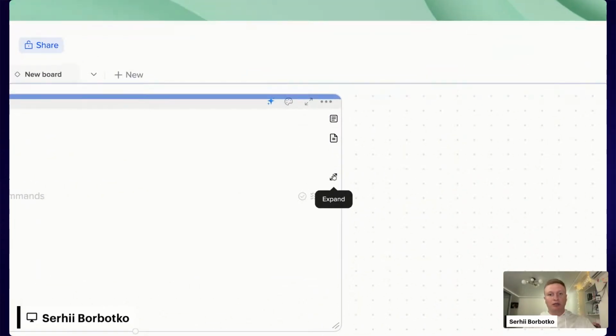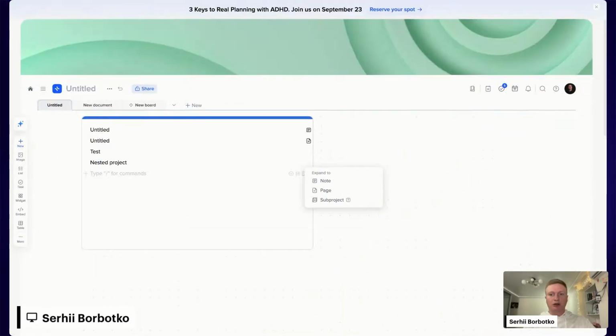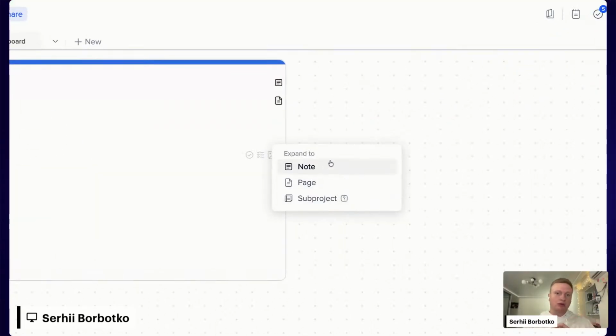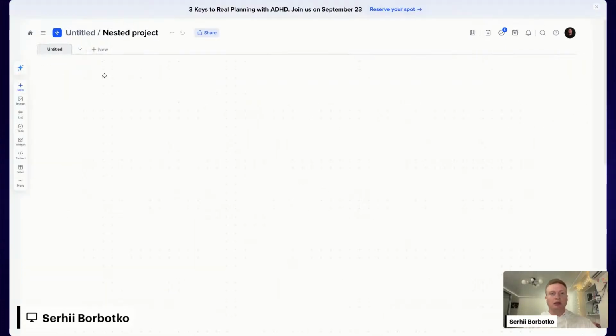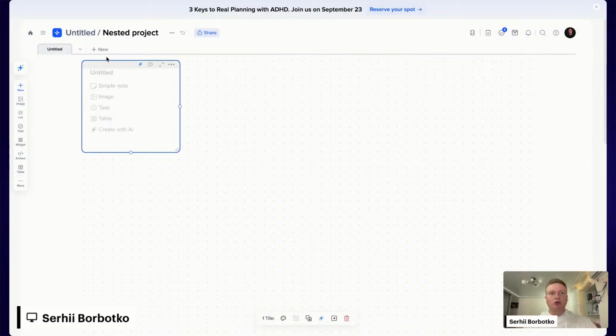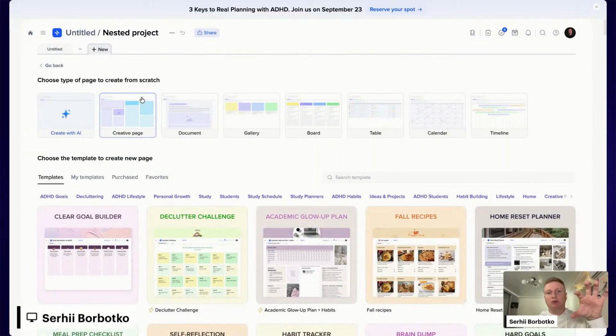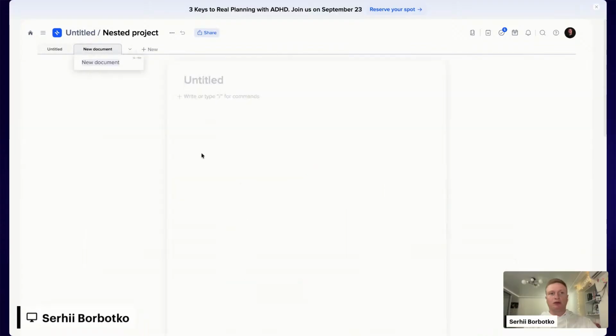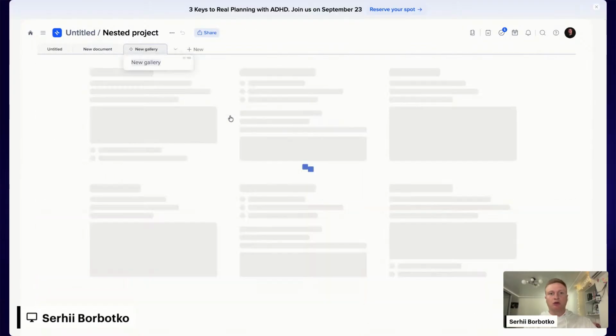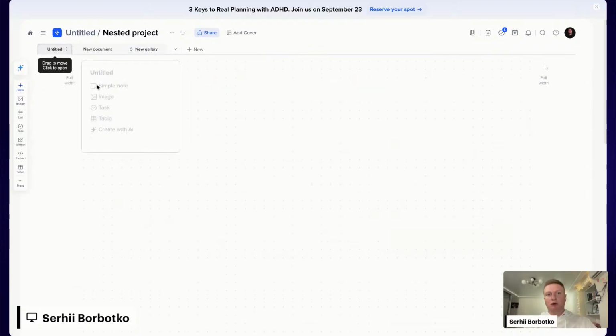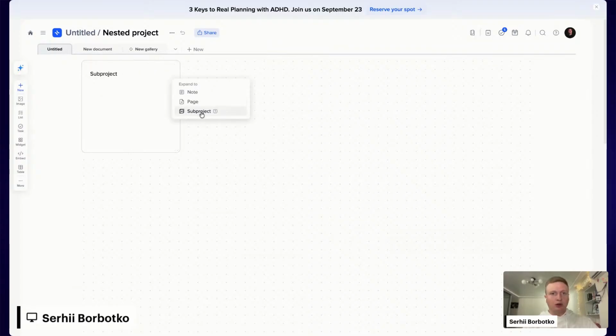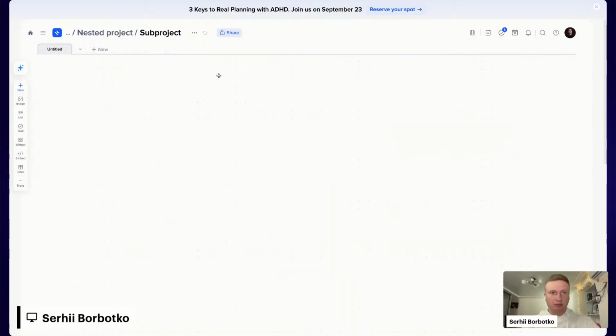You will always have this option to expand information. Anytime you click on it, you will have these options of node and page that I have shown you, and also a sub project. The main difference is that here you will have a slightly different UI, I believe, and you will be able to create more pages under this one block. It can be creative pages with tiles, Kanban boards, and many more. And of course, you can create another sub project over here. Click on the expand option, then click on sub project, and you will have another sub project.